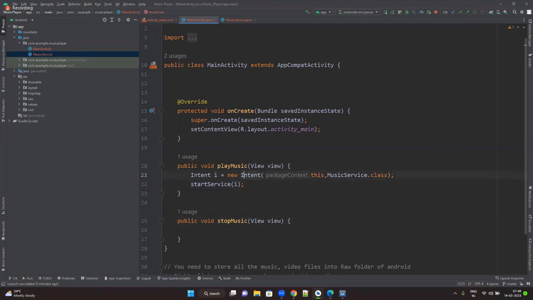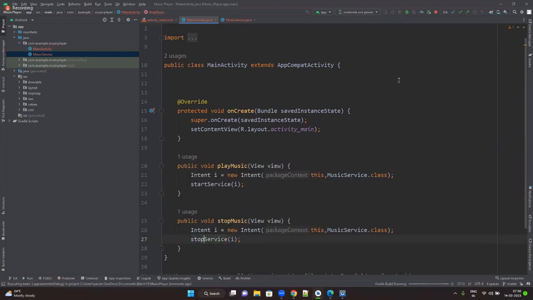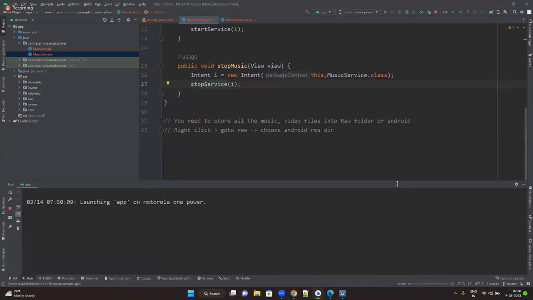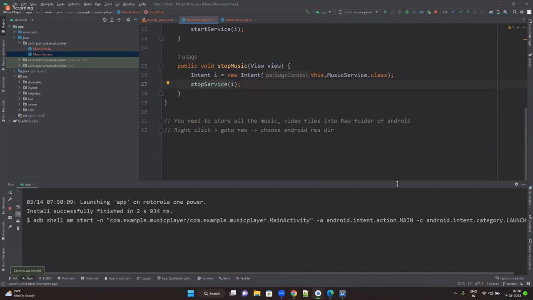And for stopping the music also, you do the same. You copy the same intent, and instead of calling startService, you call stopService. You're done. You can now run the application, and your song will keep playing even if you put your app in the background.